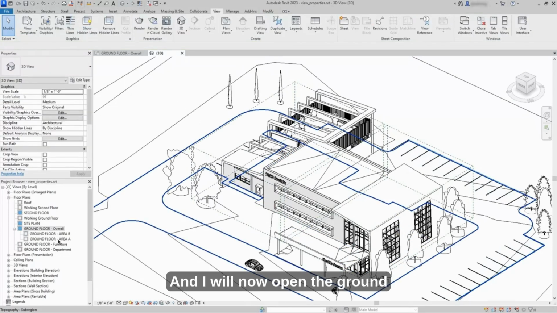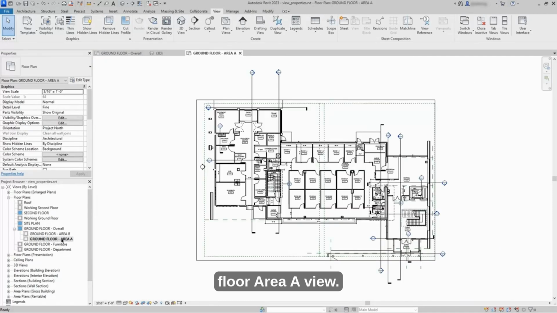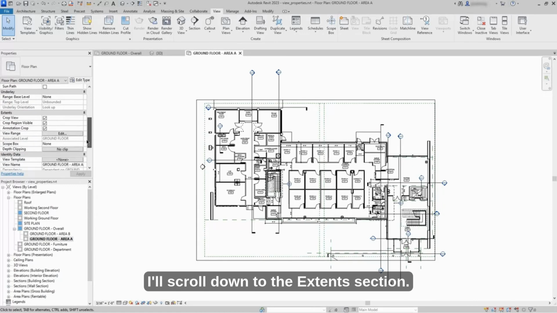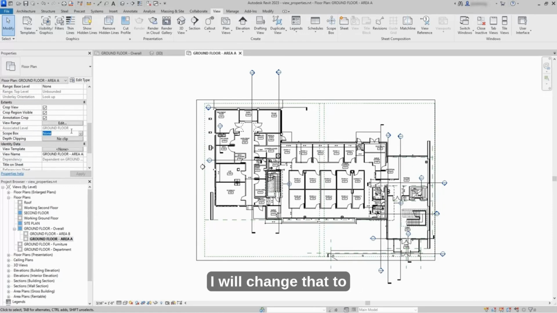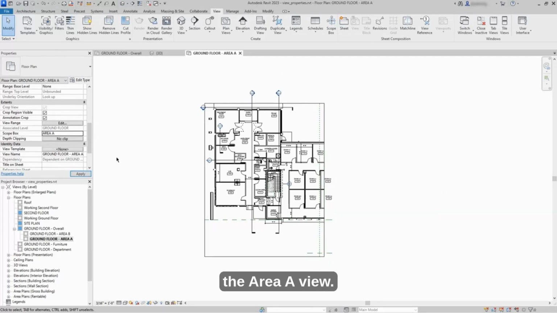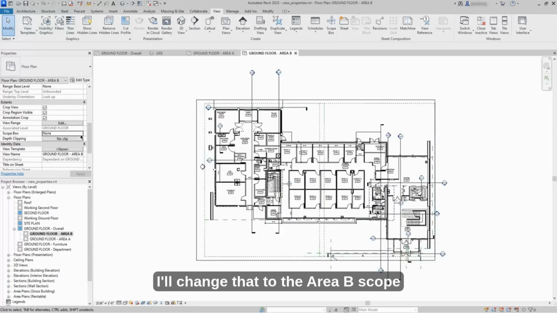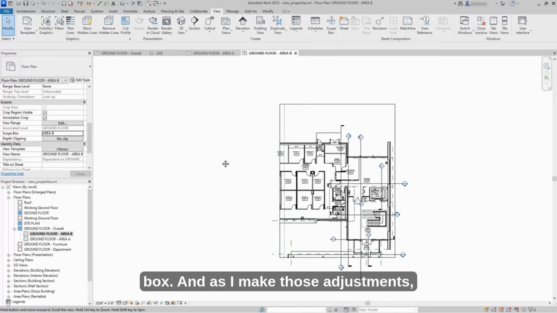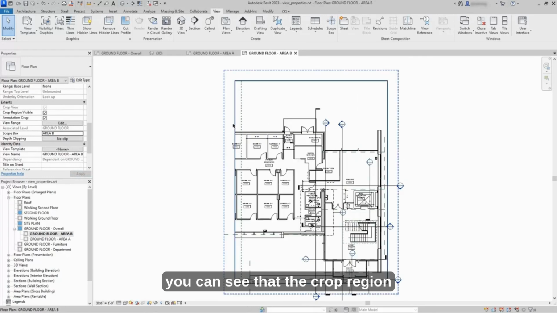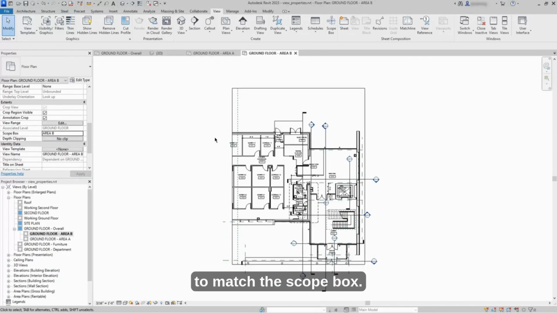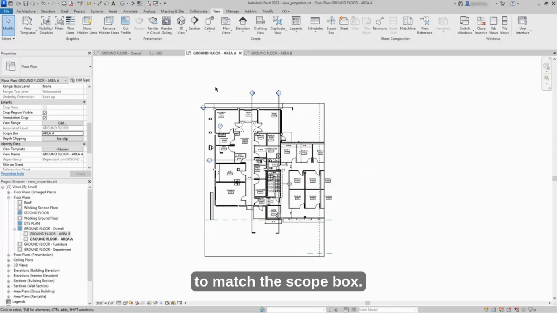And I will now open the ground floor Area A view. And in the Properties palette, I'll scroll down to the Extents section. And for the scope box, I will change that to Area A for the Area A view. And then for the Area B view, I'll change that to the Area B scope box. And as I make those adjustments, you can see that the crop region changes to match the scope box.